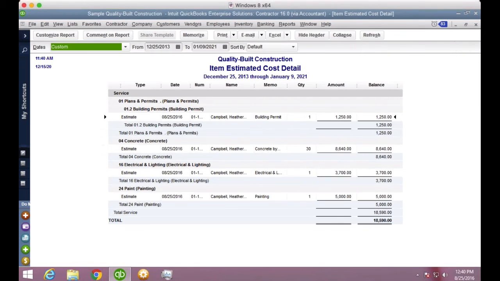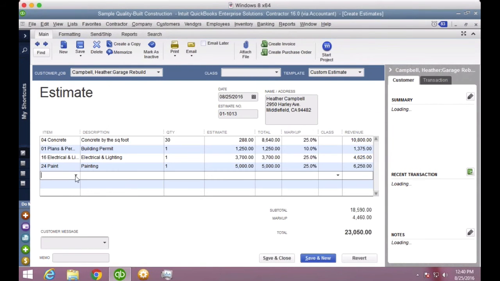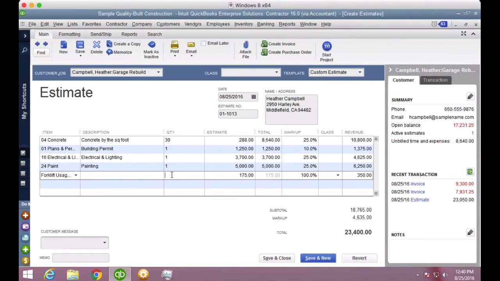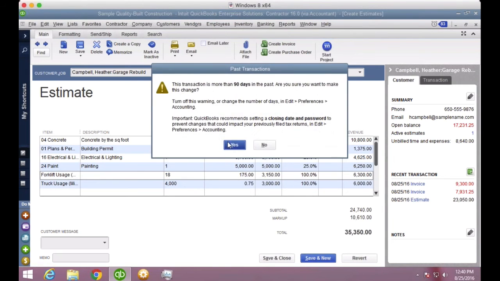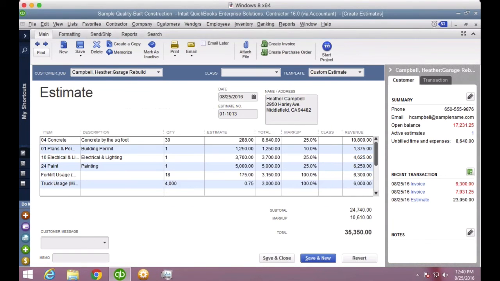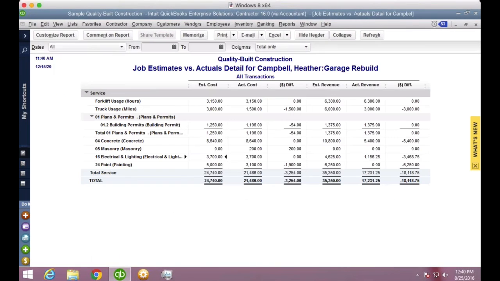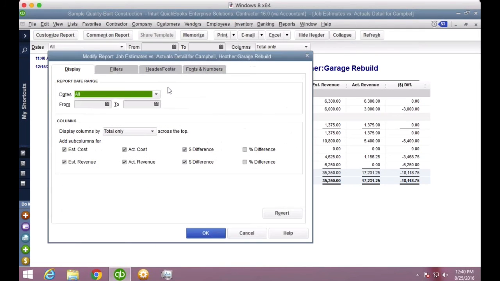So for example, if the original estimate, I'm just going to have to drive up the cost of this. Let's say on the original estimate, we estimated that we were going to have 18 hours of forklift usage, which I actually didn't do before that, and let's say 4,000 of mileage. And I'm going to go ahead and hit save and close. We're going to see how, and I'm going to save this, how this report is now going to show me a potential different percentage of a comparison of internal costs and estimated costs. And this difference, which I'm going to click on customize report and click on this little box here that says percent difference.